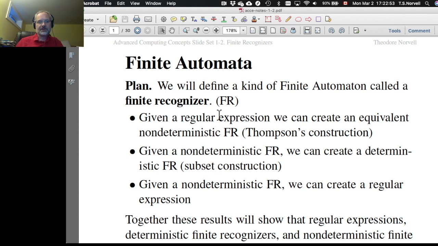Okay, so here's the plan. We're going to define a kind of finite automaton called a finite recognizer. We're going to see that given a regular expression, we can produce an equivalent non-deterministic finite recognizer, and that will show that every regular language can be described by a non-deterministic finite recognizer. We will look at how to take a non-deterministic finite recognizer, and these are often much easier to build, and create a deterministic finite recognizer.